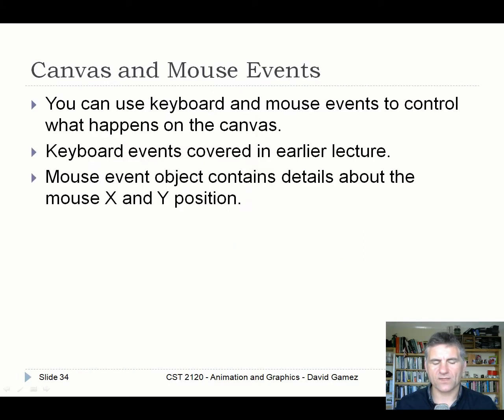So we want to build a game, and in that case, we need to be able to handle events of some kind. It'd be a kind of boring game if we couldn't interact with it in some way. So we can use keyboard and mouse events to control what happens on the canvas. In an earlier lecture, I covered keyboard events.